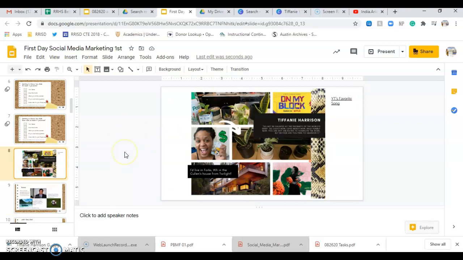Anyway, that is just your short little tutorial about how to download from Canva and then upload. So the good thing about Canva is Canva's like Google, so it automatically saves, y'all. So that's amazing, and that's just such a great thing.